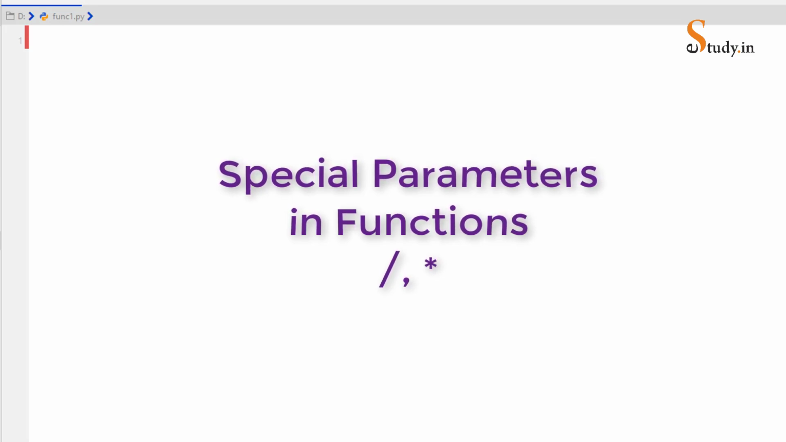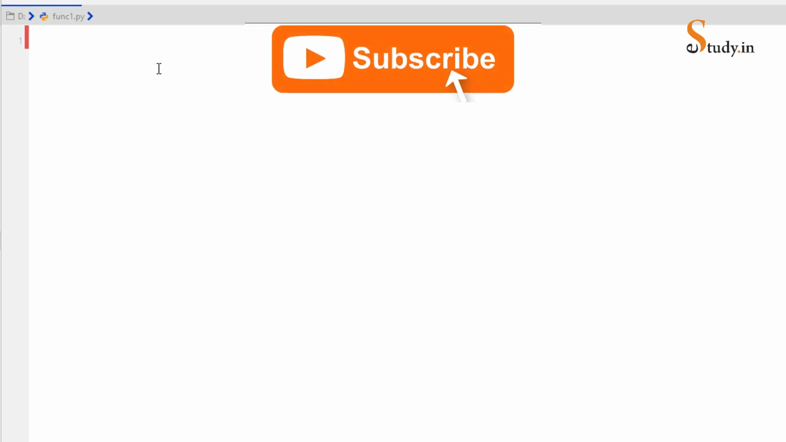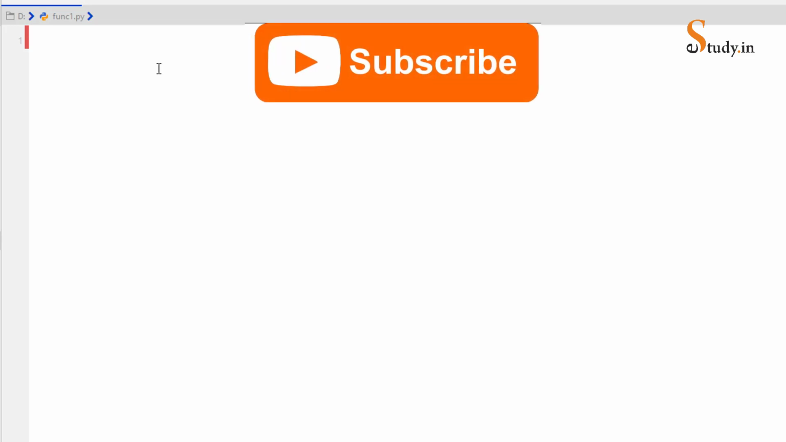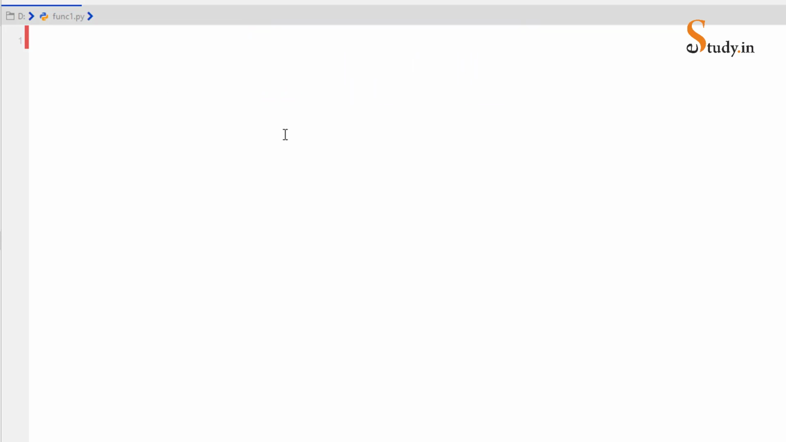Okay, so as we know, arguments to a function can be passed by position or by keyword. Now keyword arguments are also known as named parameters. So let us see what this slash special parameter is, and star we already know, but we will discuss it here slightly in a different way. Okay, so first we talk about passing by position only. That means when we want to enforce that the parameters should be passed by position, not as keyword arguments.